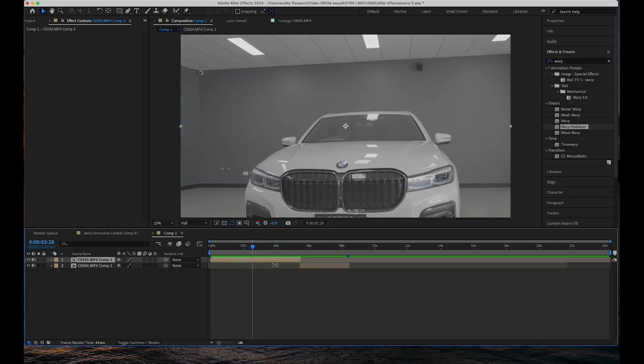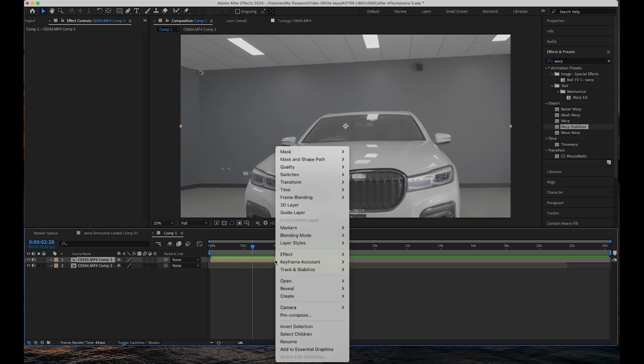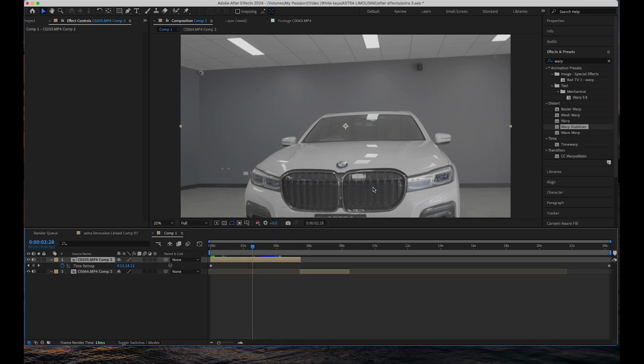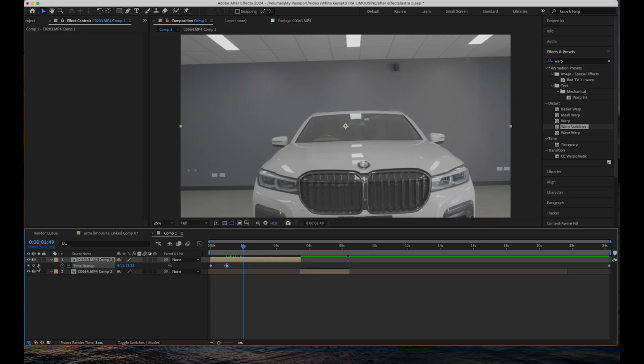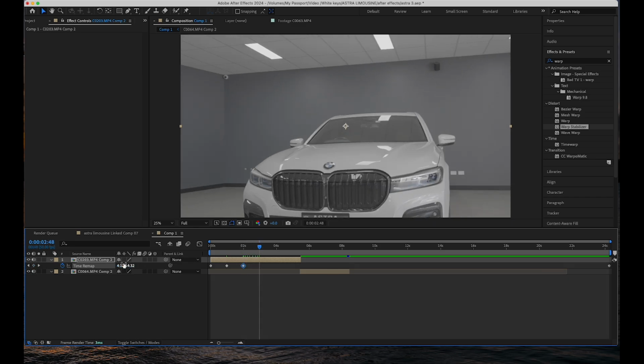So we're going to right click on the first layer. We're going to start from that. We go on time, enable time remapping. So as you can see, After Effects is putting some keyframes already here and there. But we can add as many keyframes as we want just by clicking here, as you can see.